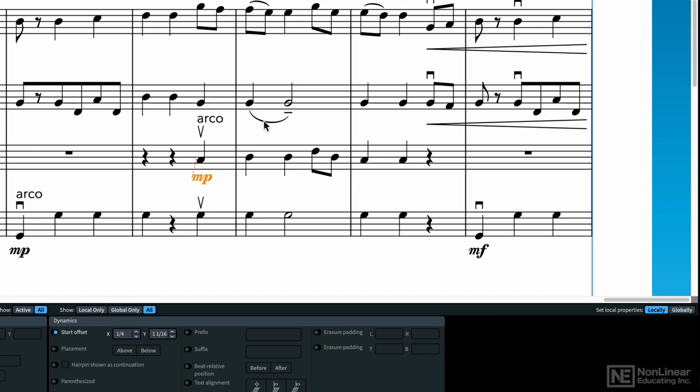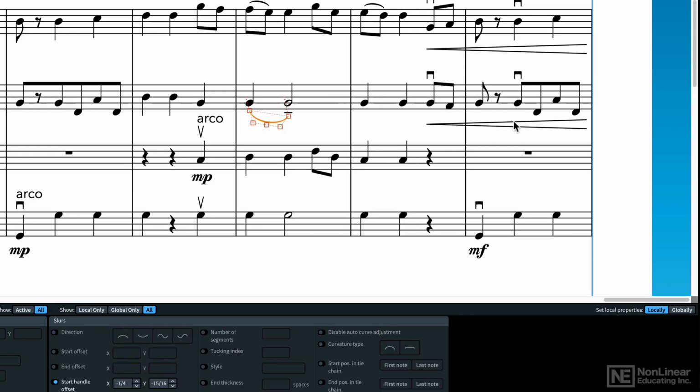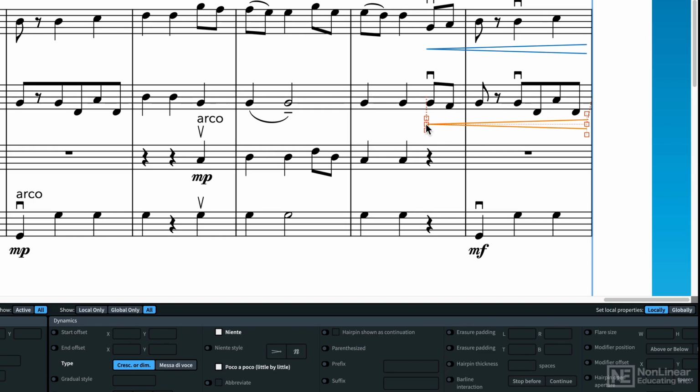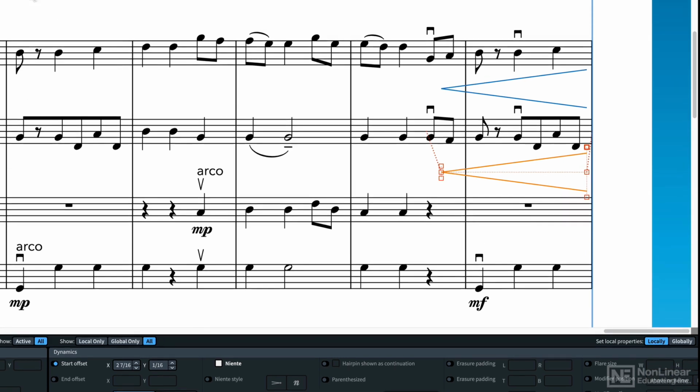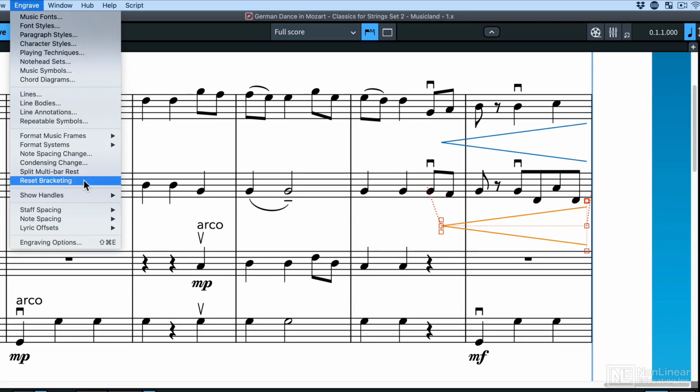Objects like slurs and hairpins have multiple handles, the little squares that you can drag or nudge. And once you've got the object selected, you can hit Tab to cycle around the various handles. Some people find it helpful to have all the handles shown all the time in Engrave Mode, which you can do from the Engrave menu, either individually or all of them.